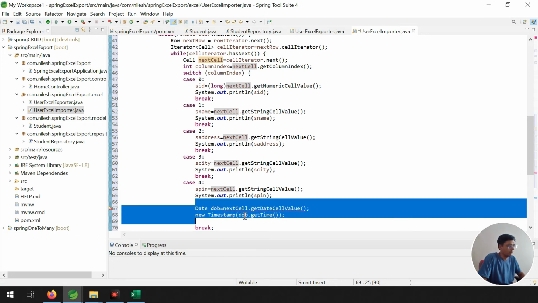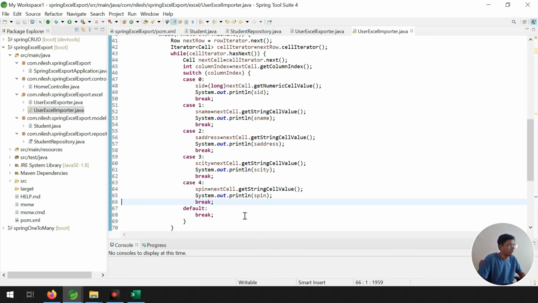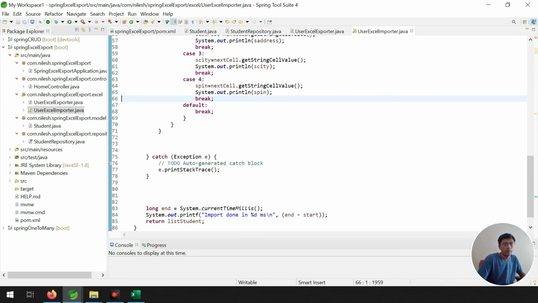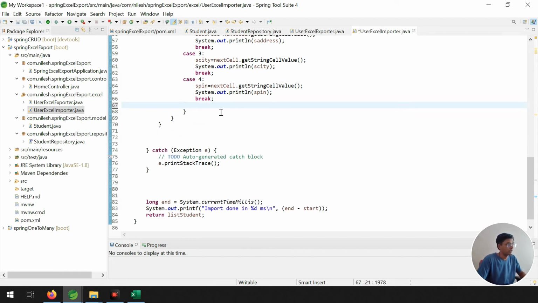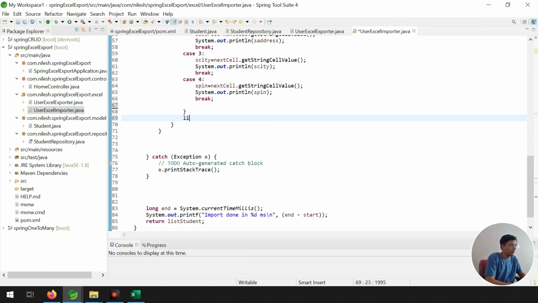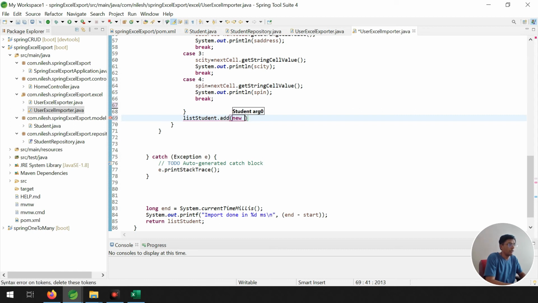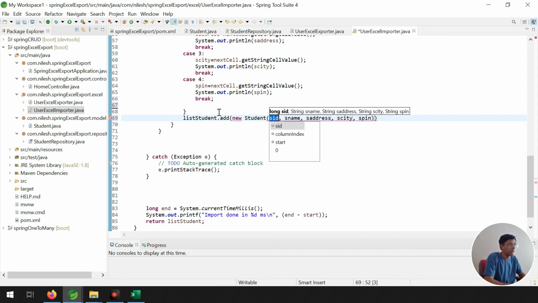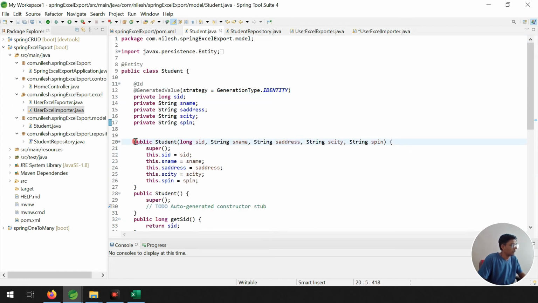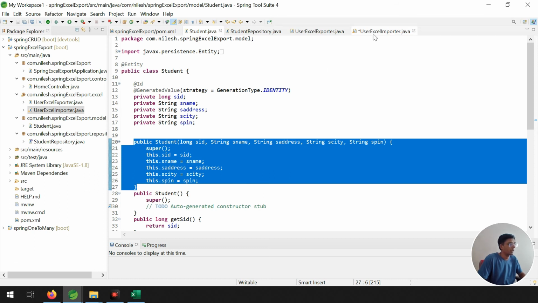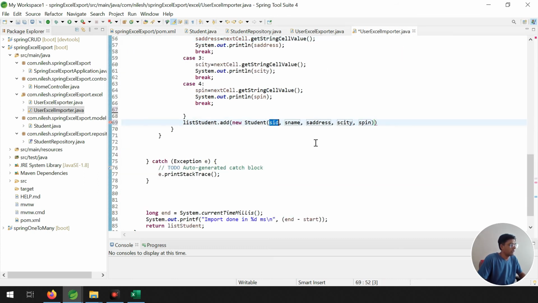Okay, after that I'm removing this code because I don't require the date format right now. And I would like to put this inside; I don't require default right now, so remove this default. And I would like to put this in the list of student dot add and a new student. This one is a constructor of this student, right? If you don't have such a constructor, then you can build this constructor. You must have this constructor inside the student class, right? So that is SID and SName as usual. I don't require to change these parameters.